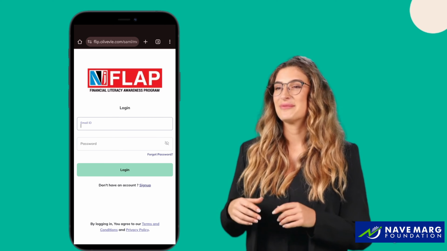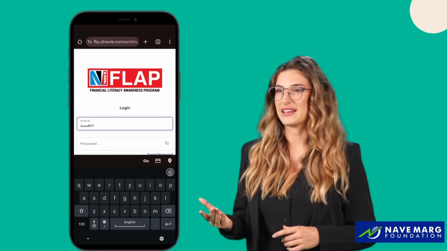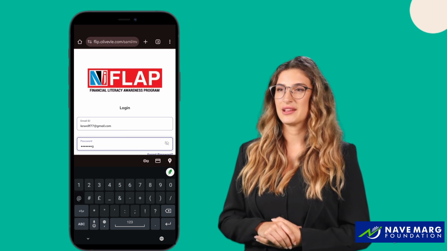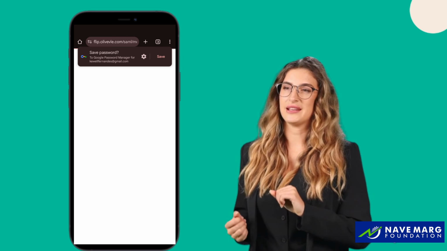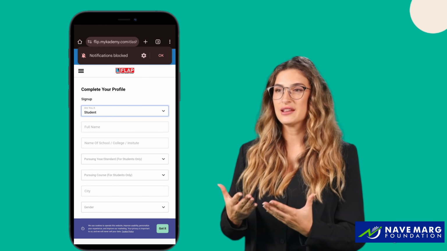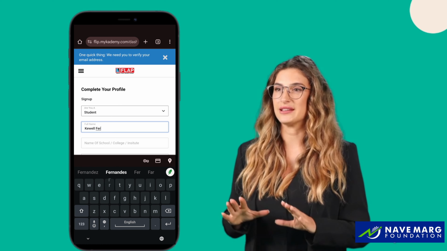Now, let's log in. Go back to the login page, enter the email and password you just created. Click Login. Once logged in, you'll see a sign-up page where you need to fill in your details. Under RUA, select Student from the drop-down menu.